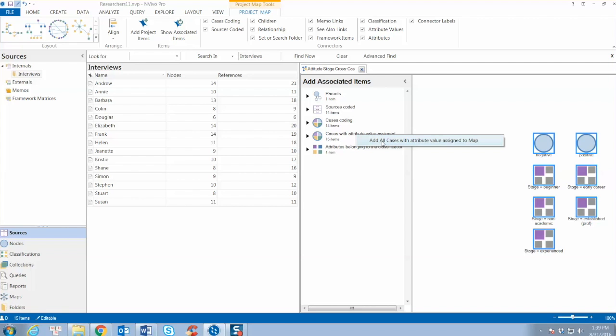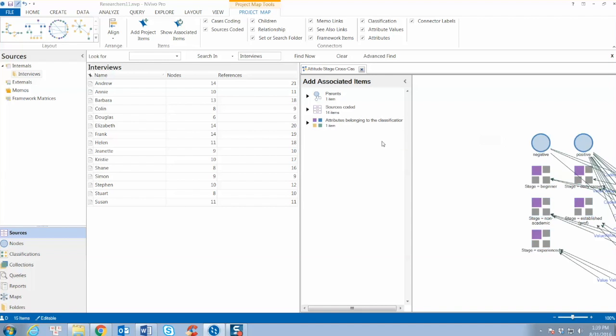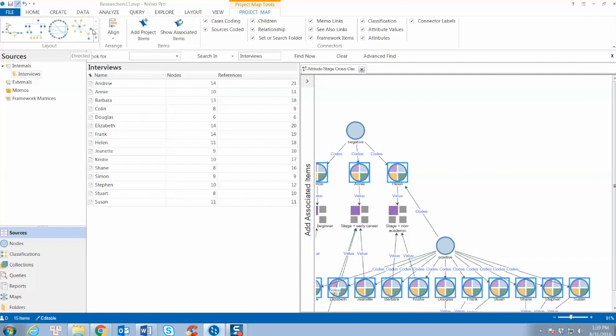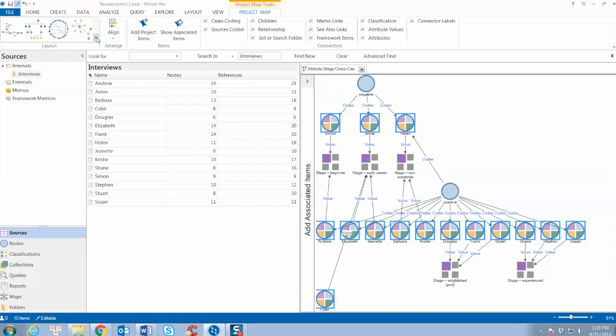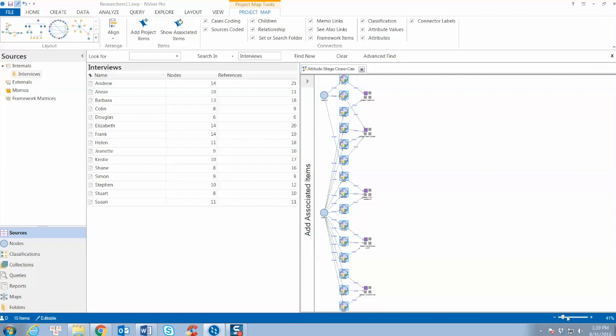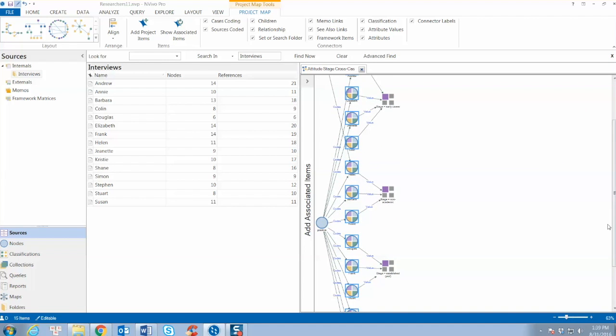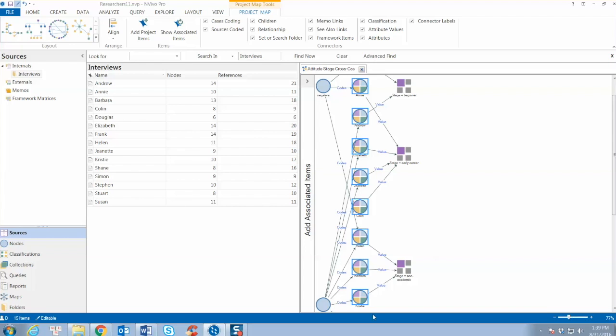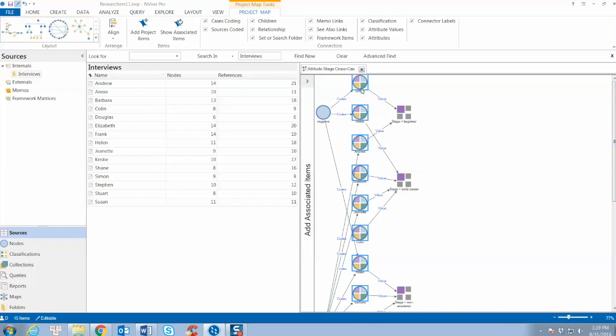Here's our cross-case map. It is hard to see this map, so we need to change the layout. On the Project Map Tools, in the Layout group, we change to Hierarchical Layout, but it is still not good, so we change to Layer Directed Graph. We can zoom in or out using this bar. Then we'll arrange nodes and attributes. We have positive and negative on one side, and all stages on the other side.